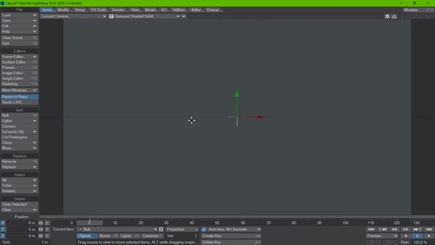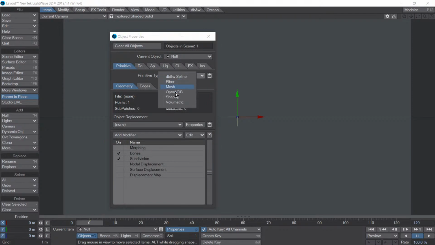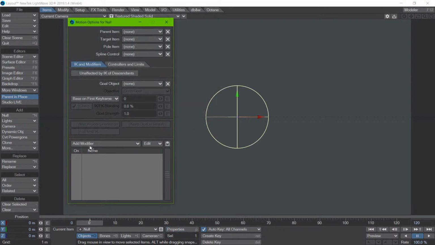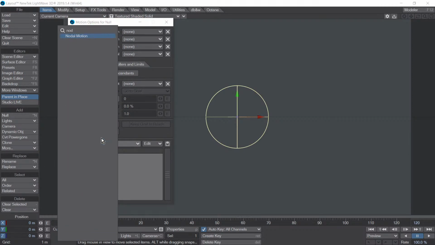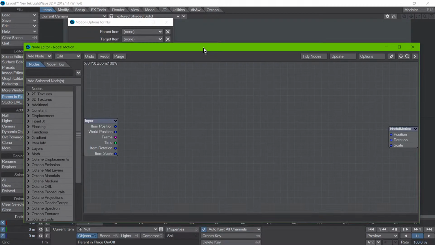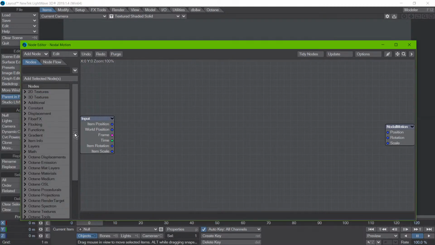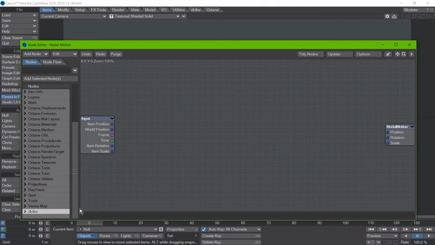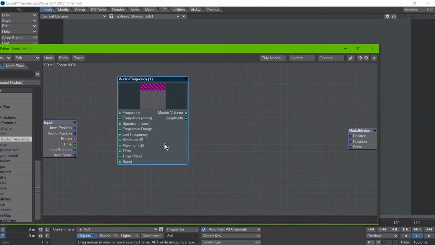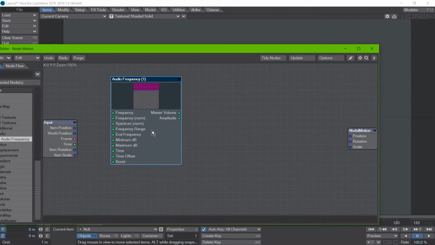All right, null object, make that a shape, make it a sphere. Motion options, add a nodal motion to it, open the node graph, which is here, and then we're going to the audio section and the DB&W tools, add the audio frequency node. And yes, this is actually a more current build because that shows a preview, even though it shows trash here, but yeah, it works.